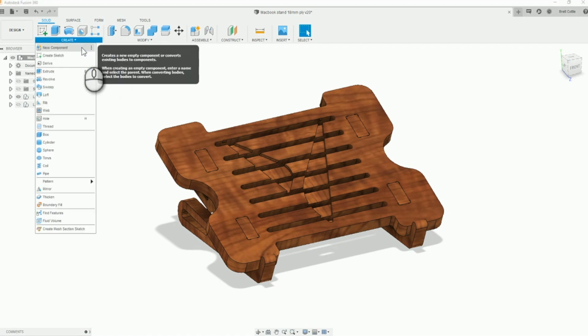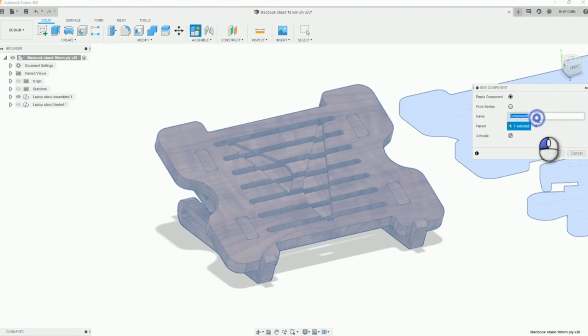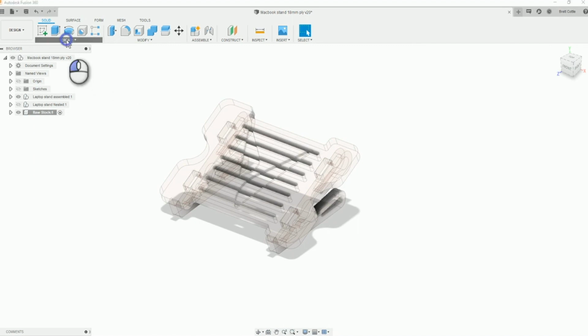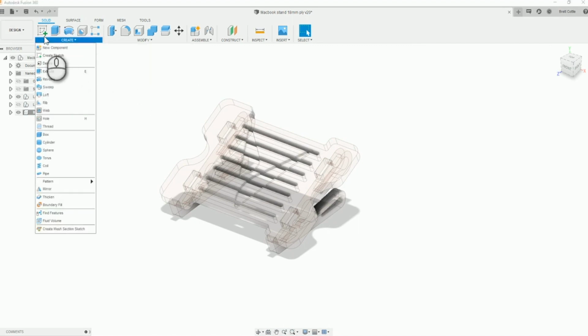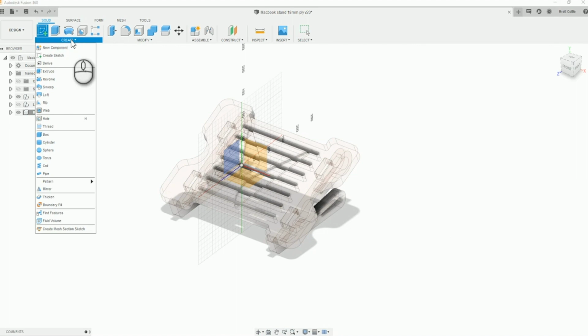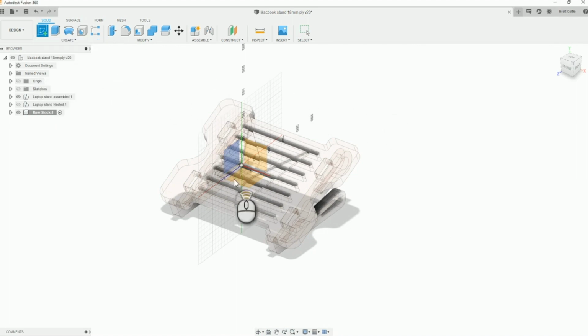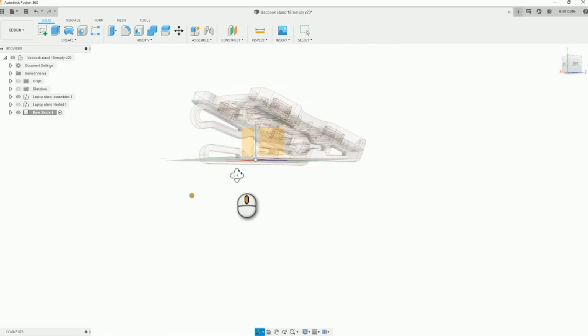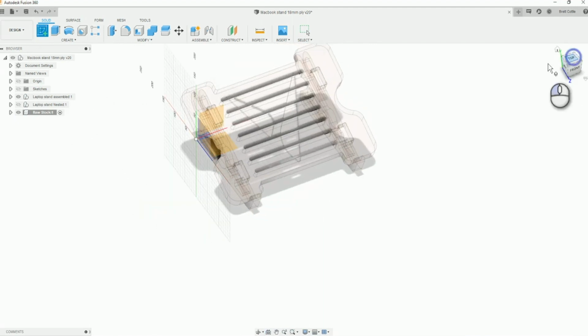I'm going to jump into Create and hit New Component. I'm going to rename that and call it Raw Stock, making sure it's active, and then press OK. Cool. Now from here I'm going to come up to Create and go to Sketch. Now I'm going to select a sketch plane, which is just going to be my base plane, looking top down.